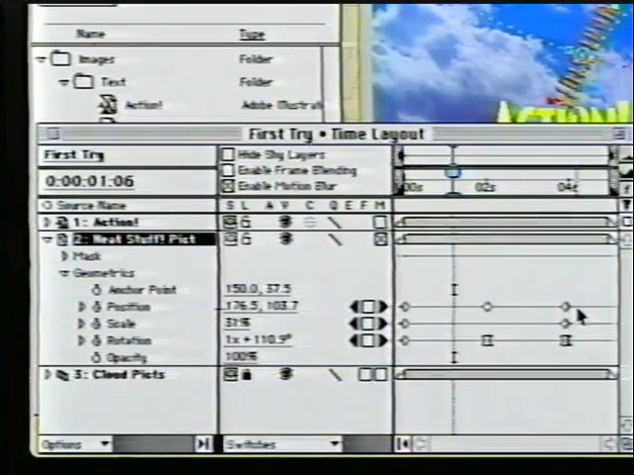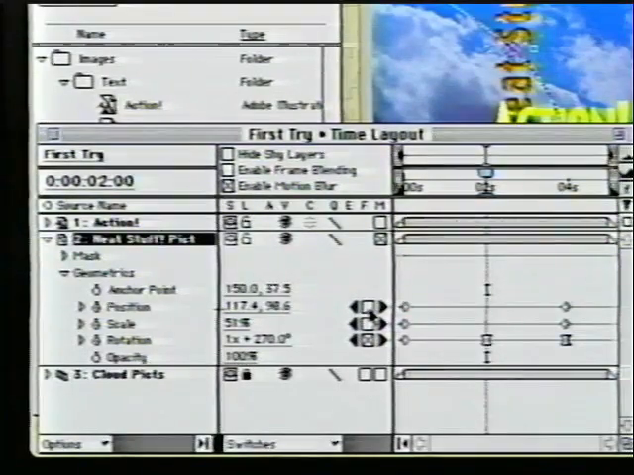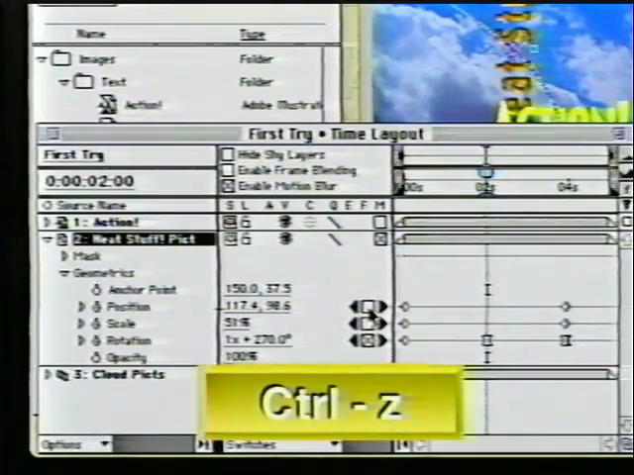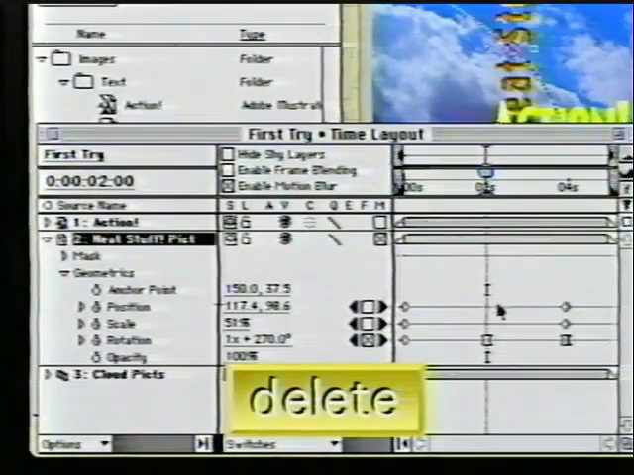Now, there's a couple of different ways to delete a keyframe. You can move the little box on top of a keyframe and click the X, and then that keyframe will go away. We'll undo that, but it's much easier to just click on the keyframe itself to highlight it and hit the Delete key. Has the same effect.